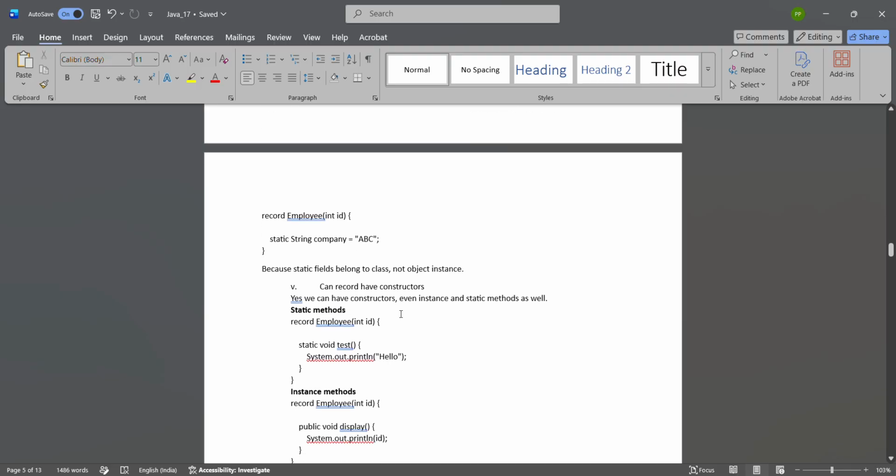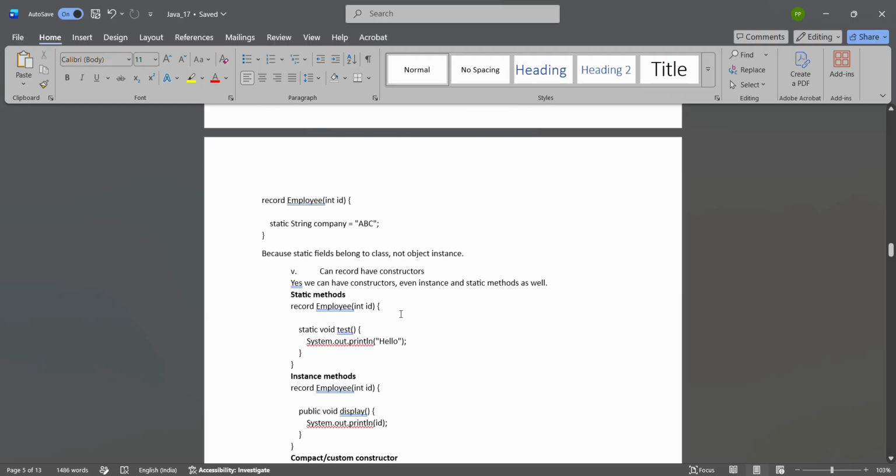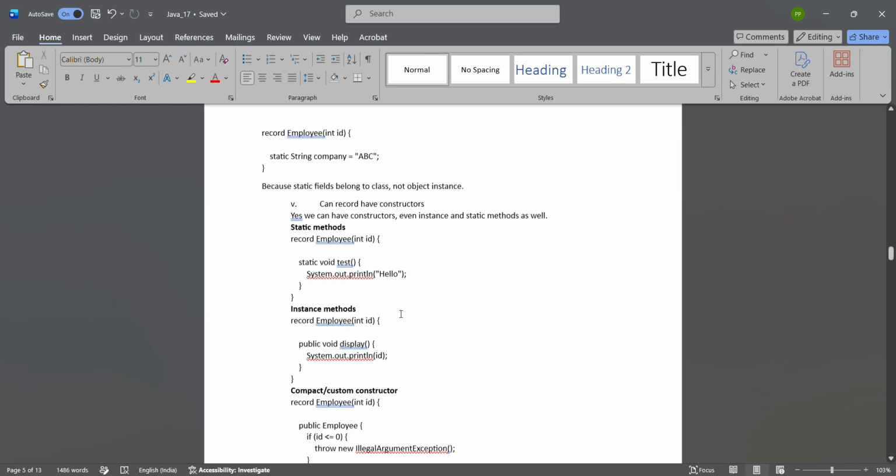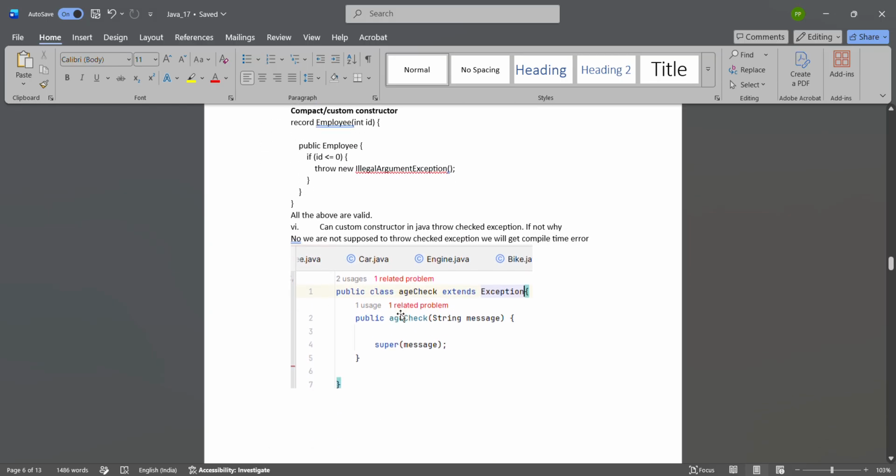Can a record have constructors? Yes, records can have constructors, even instance and static methods. Okay. Next, can a constructor in Java throw a checked exception? If not, why? Whenever you create, this is one exception class, a custom exception. Here you can see it extends Exception, which means a checked exception. Those who do not know, we can discuss exceptions a few days later. Exception is a checked exception.